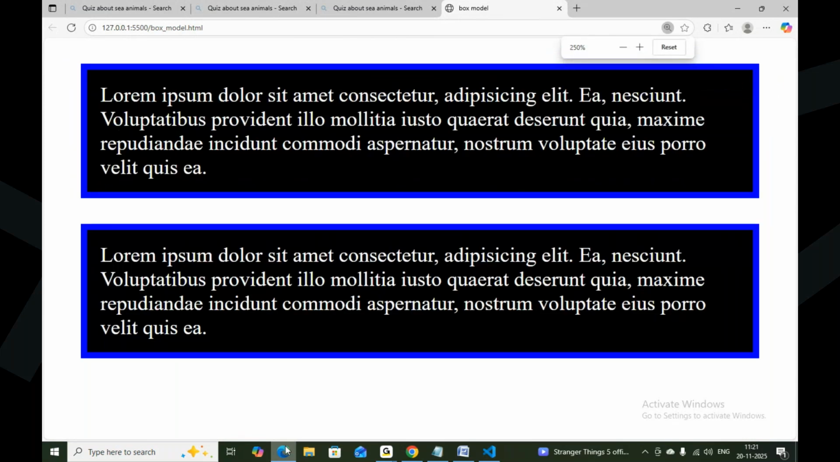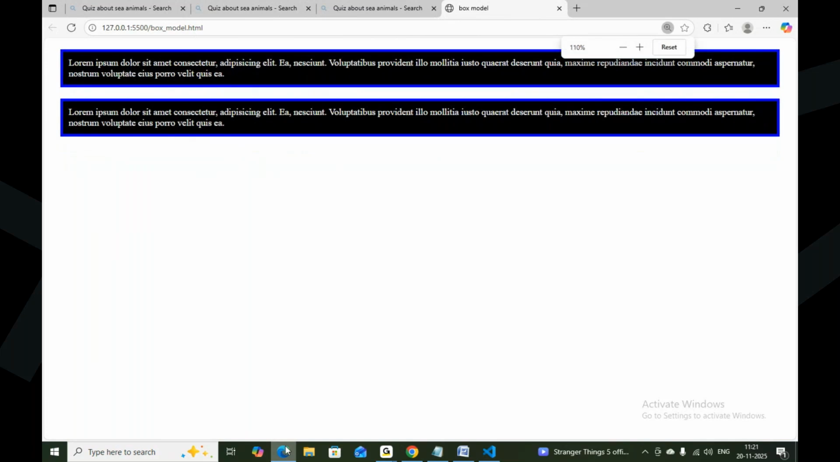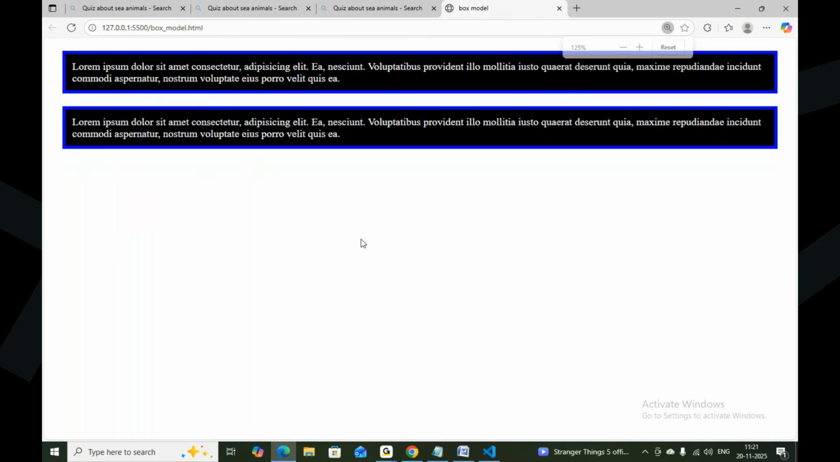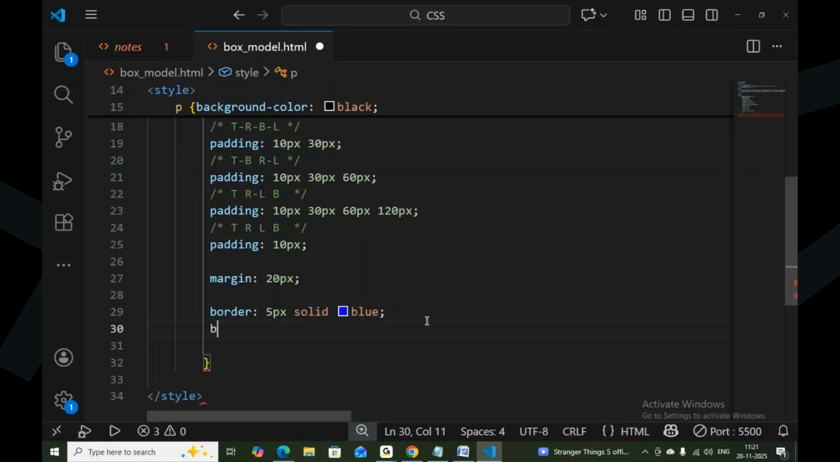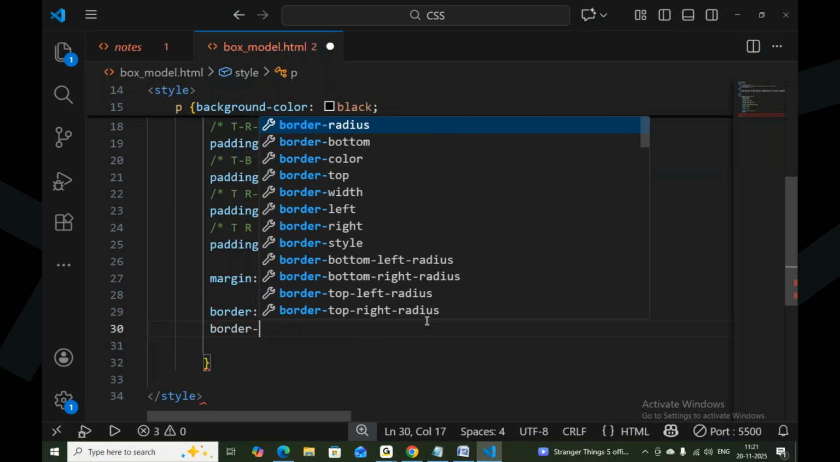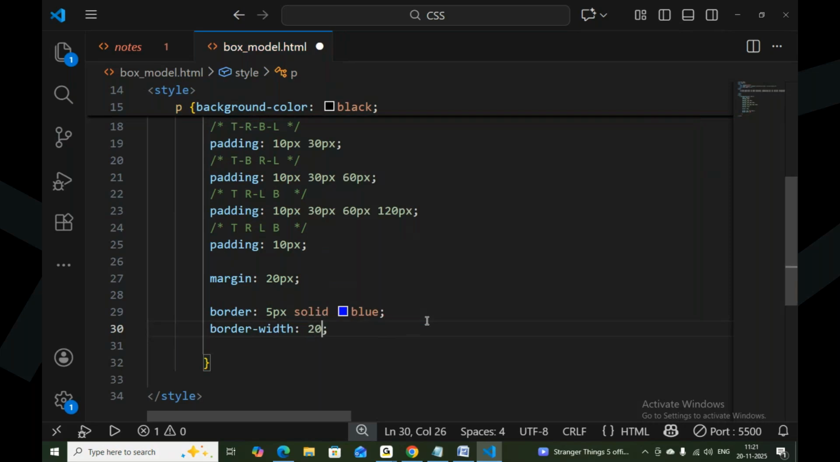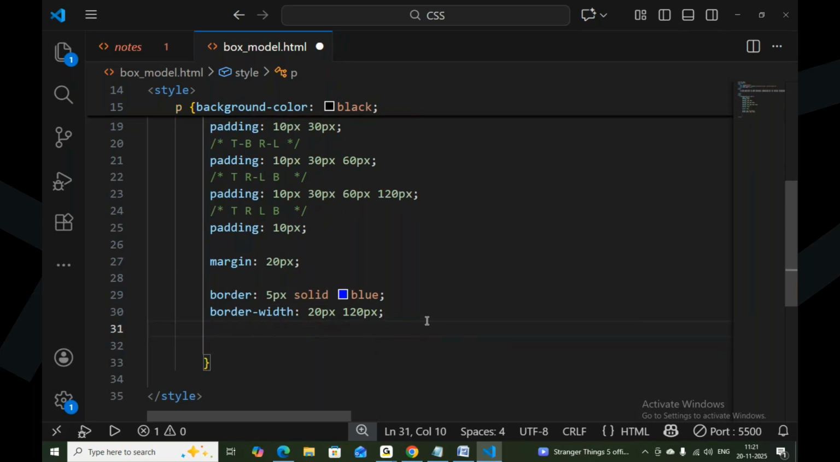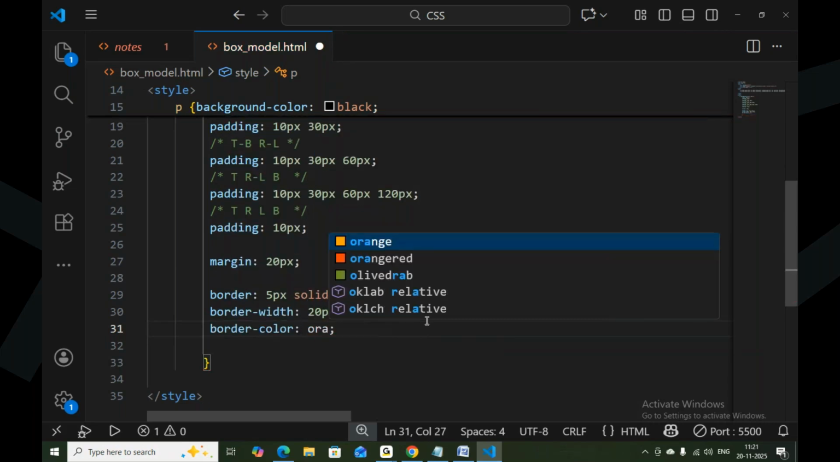Okay, here if you want, you can give the individual properties for that. So how can we give the individual properties for the border? The first value is for border width. So for border width, I give something like 20 pixel, 120 pixel, and border color also I give separately. Okay, orange and green.